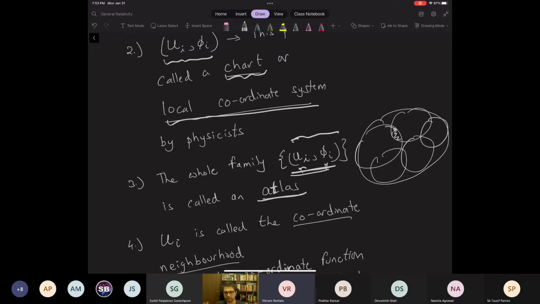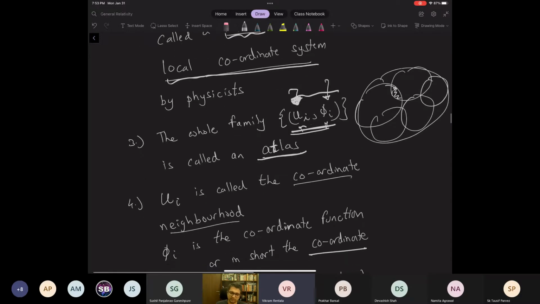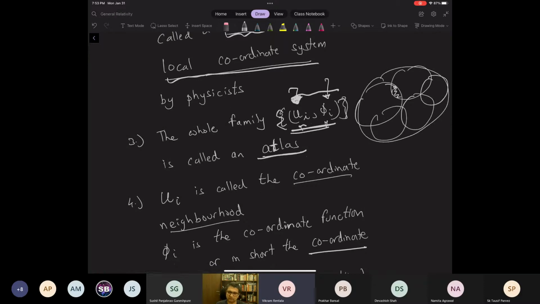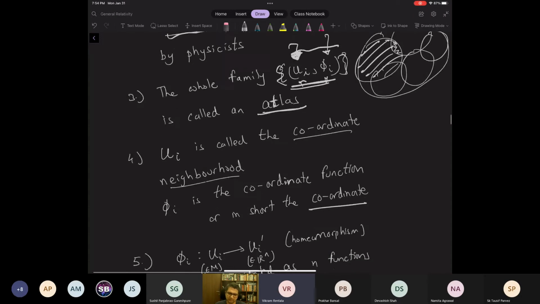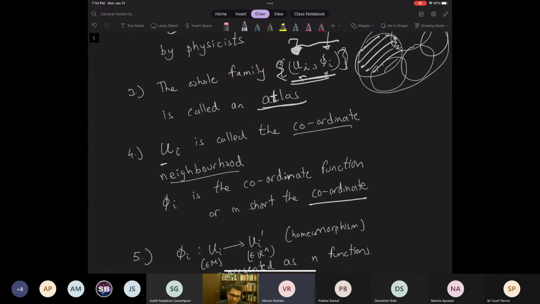So the entire collection of charts, that is the patches and the maps to coordinates in Rn, this collection together of these ordered pairs is called an atlas. Each of these patches individually you can think of as a map inside an atlas, or a chart. And U_i is called the coordinate neighborhood. And phi_i is what we call a coordinate function, or in short, the coordinate. Phi_i of some p gives me the coordinates of that p in the patch U_i.